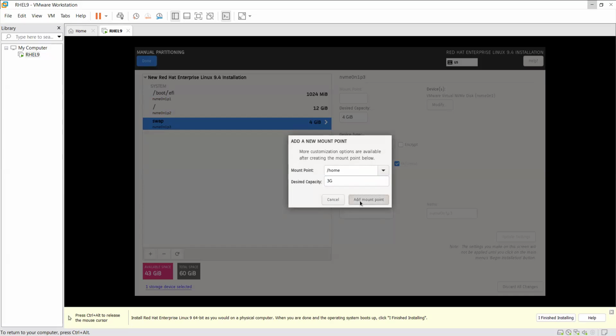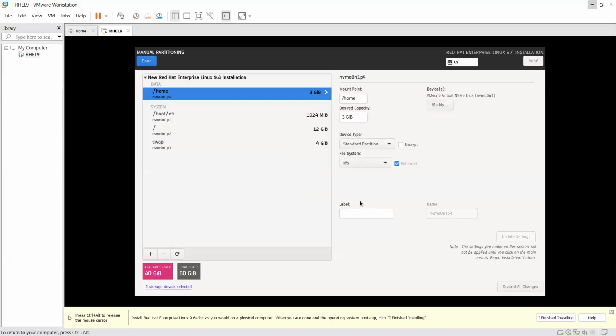So now here are the partition sizes based on your documentation. In real time people will provide the documentation with the storage capacity: please keep / for this, home for this, or /opt for this. They will provide the complete partition layout. Overall, 20 GB is already completed, then available space is 40 GB out of 60 GB.